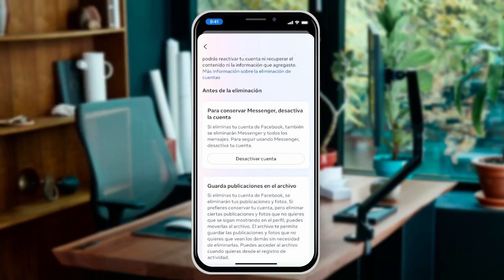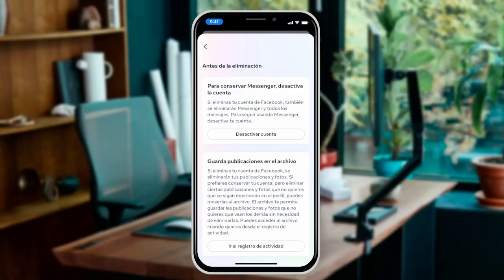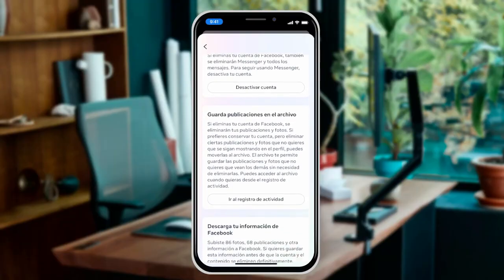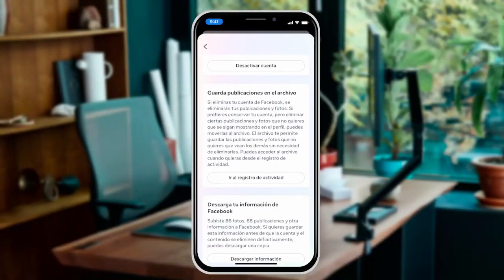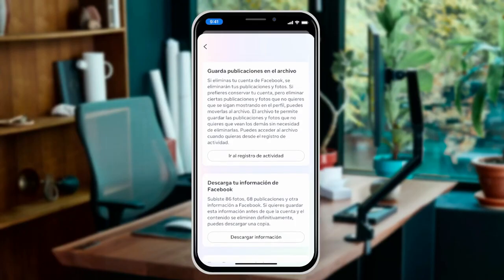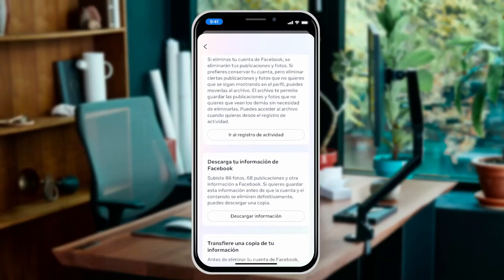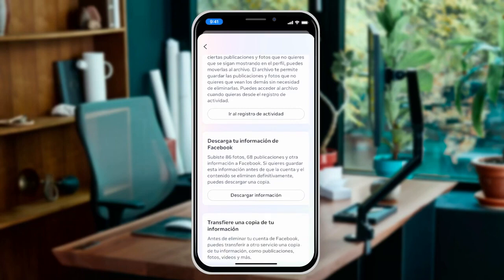In fact, they offer you the option to deactivate the account, which allows you to continue utilizing Facebook Messenger, and you can restore your account in the future. Now, concerning saving posts in the archive, it states that if you delete your Facebook account, your posts and photos will be permanently deleted. If you prefer to maintain your account but wish to remove specific posts and photos from your profile, you can transfer them to the archive. The archive enables you to save posts and photos that you do not want others to view. This is particularly useful if you have a photo or post you prefer not to be visible to others but do not want to delete your entire account.